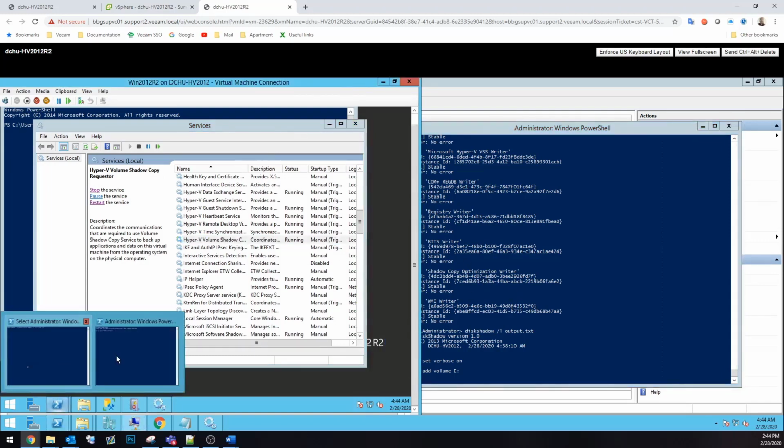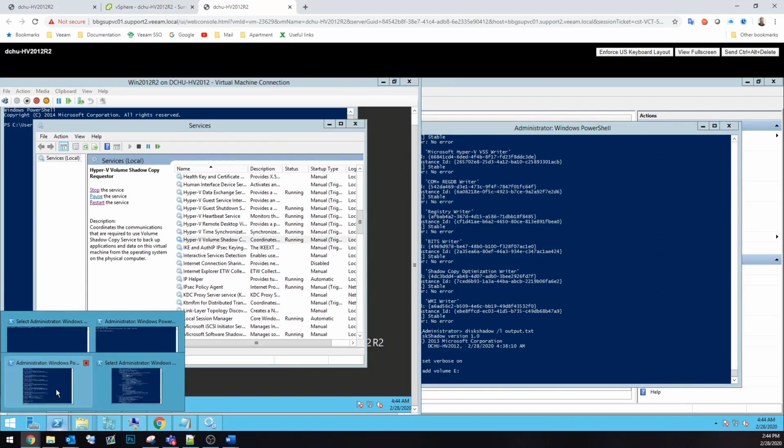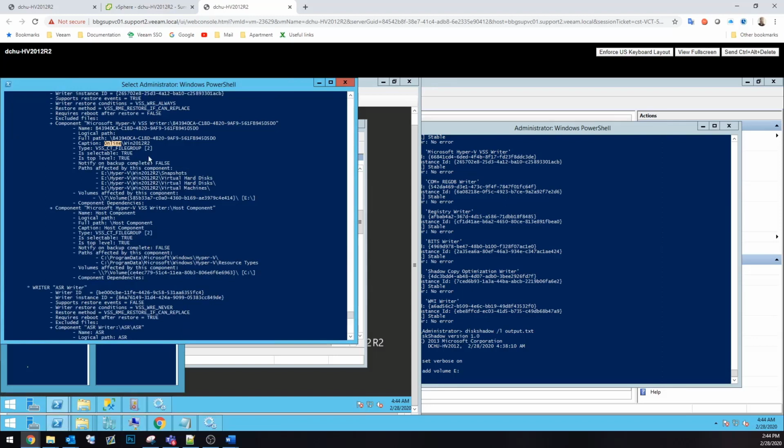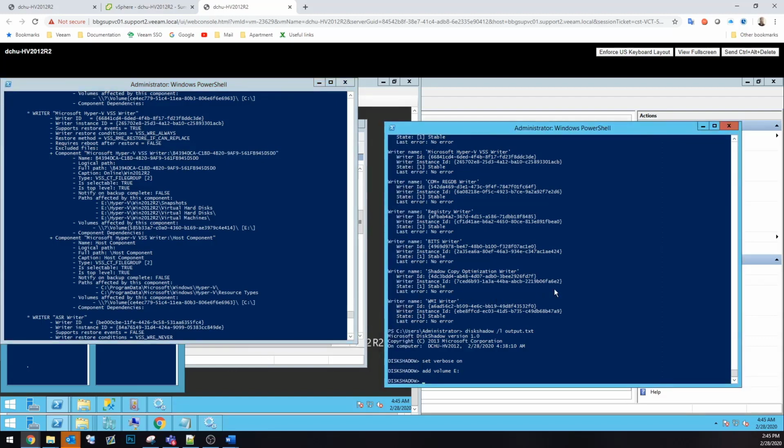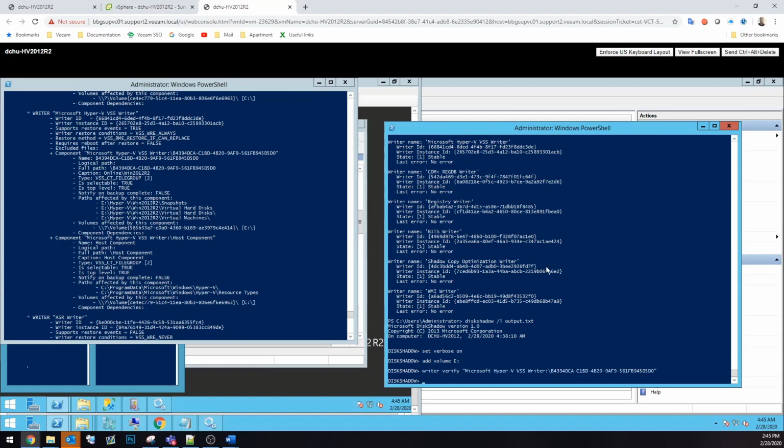So what we can do, from the list that we had, we can find the ID of the writer which should be verified. So it's not only the writer itself, it's a specific component responsible for this virtual machine. So I can copy the name of the component, and that will be the thing to verify. So what we do now, we type writer verify and the name of the component. That will guarantee that if it fails, the shadow copy will not be created.